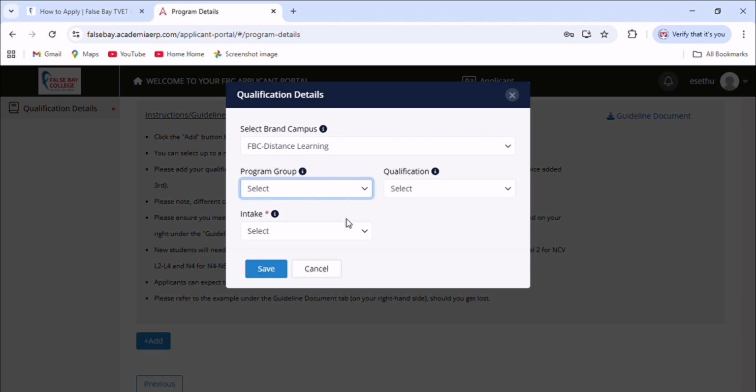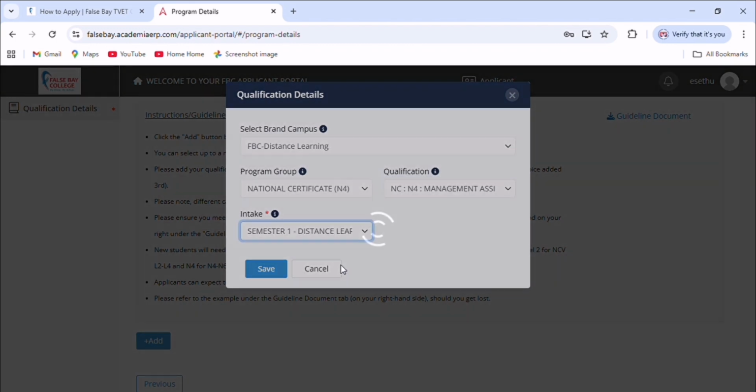And then here now, guys, you select it's either distance or contact, but then now I'm choosing distance. It doesn't mean you have to choose distance if you don't want the distance. There is a contact and then there's a distance. Then after that, you're gonna click on the qualification. Once you click on the qualification, guys, then options gonna appear, and then you choose the course that you want, and then after then you click select intake.